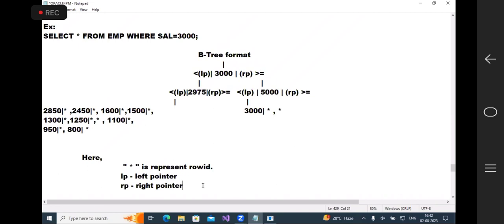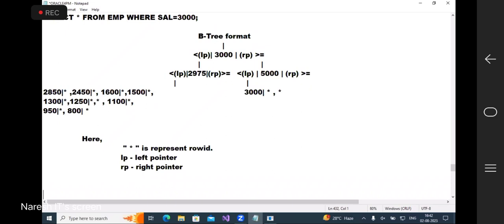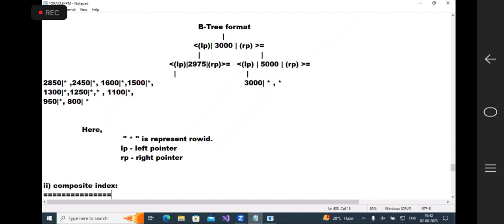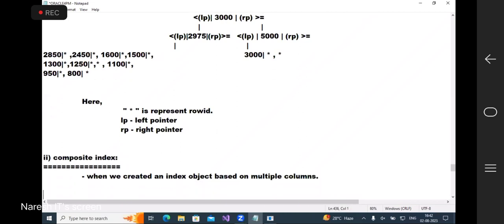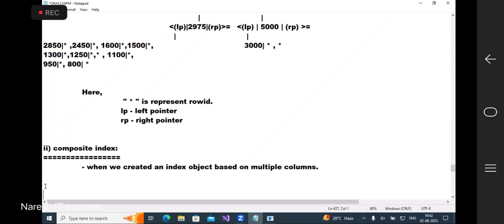So this is what we call the B-tree index's working nature. And the second one, write down below: composite index. So what is meant by composite? Composite is nothing but multiple. When we create an index object based on multiple columns, then we call it a composite index.